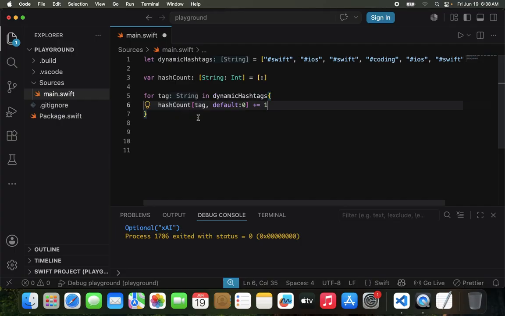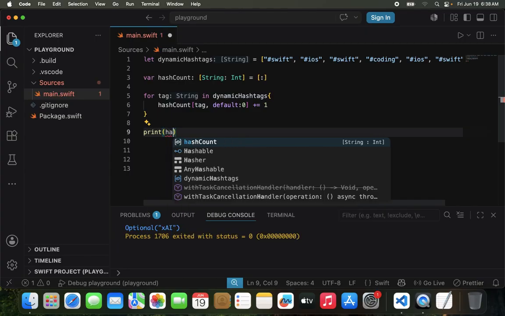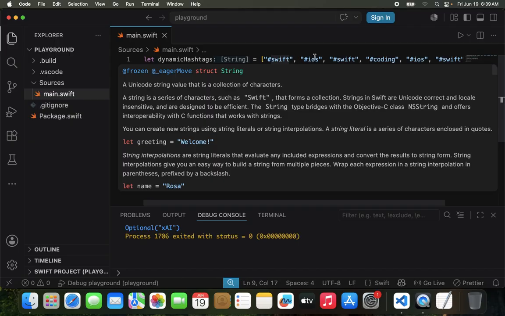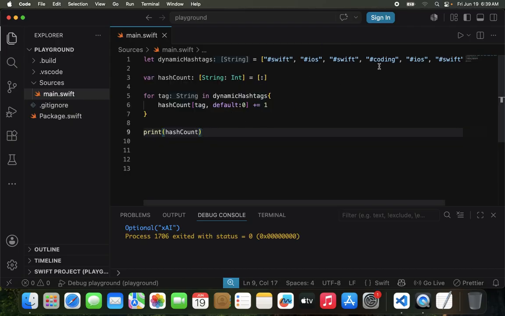It says if the tag exists, if our hashtag exists, then Swift is going to increment it. If it doesn't exist, we use this default 0, and then it started at 0 and then had 1, like so. So this is what this is doing. Then we can print hash count, like so. If this works, then we should get our tag, which is going to be our hashtag, and then the number of times we have it inside our array. So that's going to form a dictionary for us, key value pair.